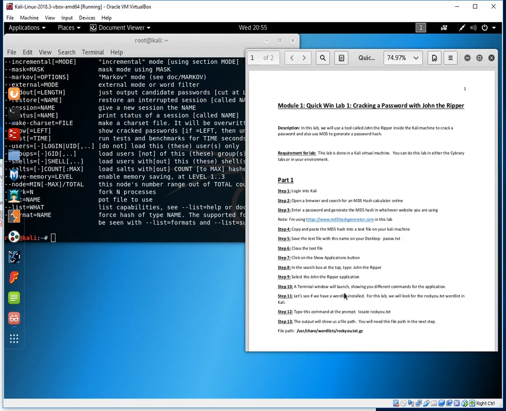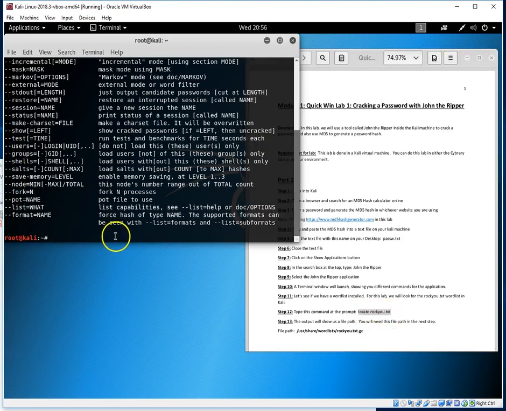So first we want to see if we even have a word list installed. So for this lab, we want to use rockyou.txt. So let's see if we have that installed. At the command prompt here, we're going to type locate space rockyou all together .txt. So let's go ahead and type that now. So locate, all lowercase, space, and then rockyou all together .txt, and then just press the Enter key on your keyboard.